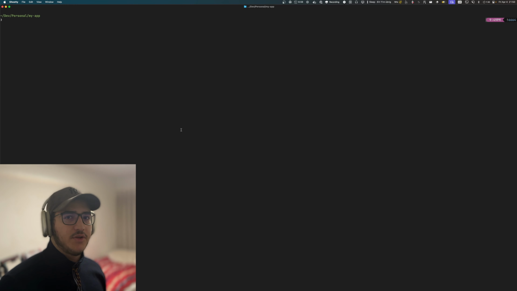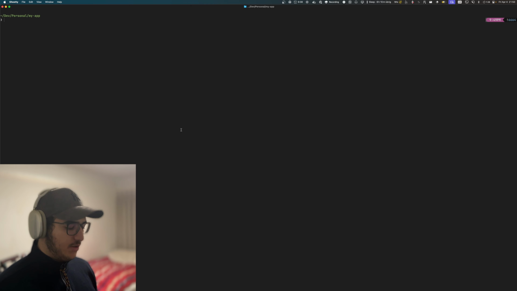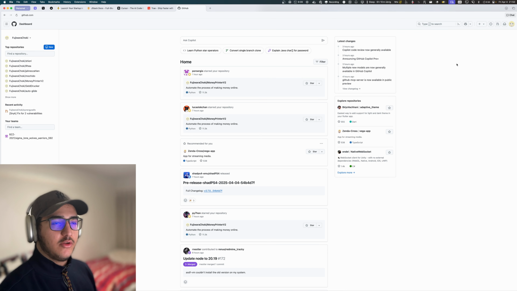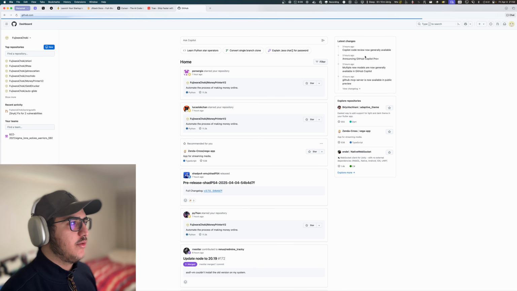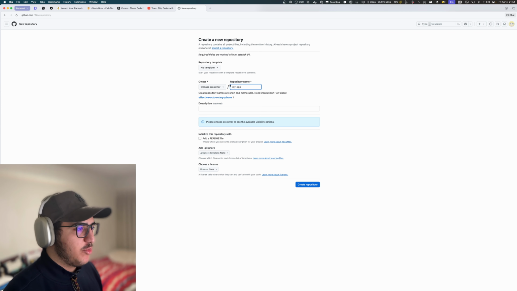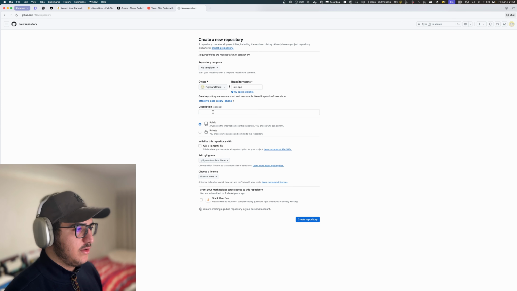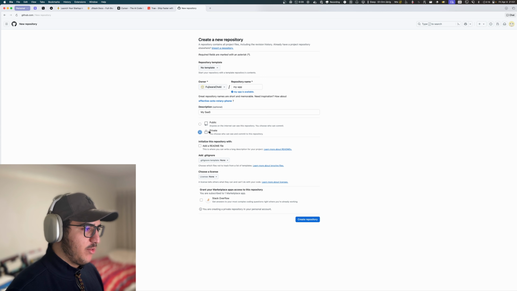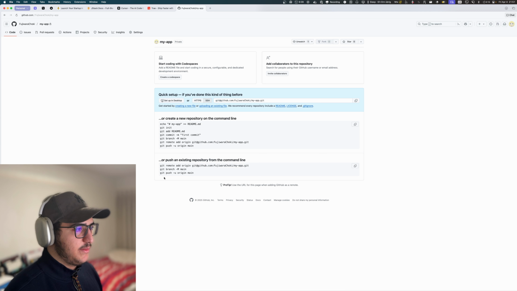Now that you've downloaded your IDE, go back to your terminal and open it in your IDE. Last but not least, we need to keep track of our changes, so go to github.com, click here, click on new repository, name it something like my app or whatever you want to name your project, choose yourself as the owner, click my SaaS, make it private, it's important, click create repository.